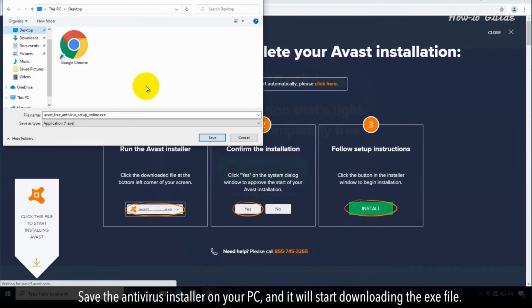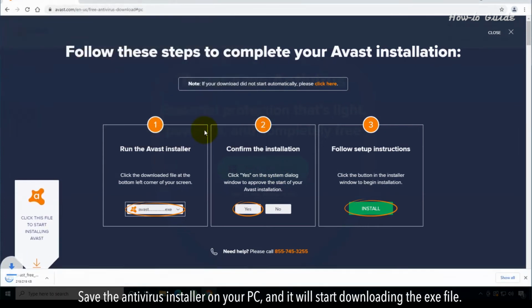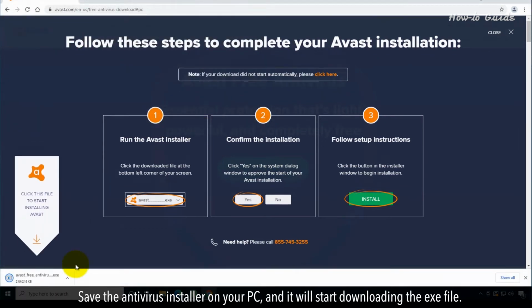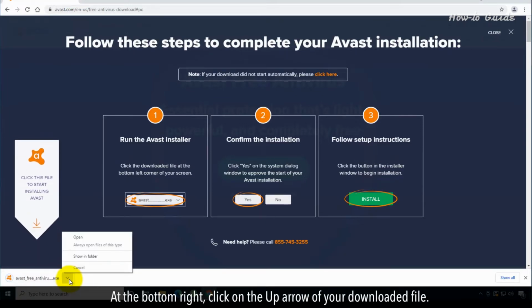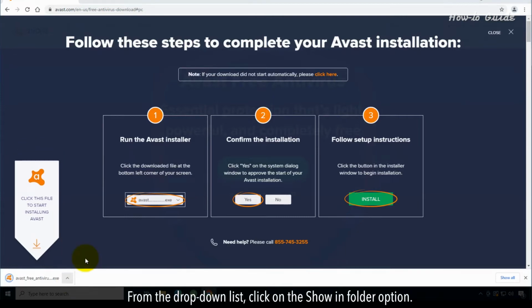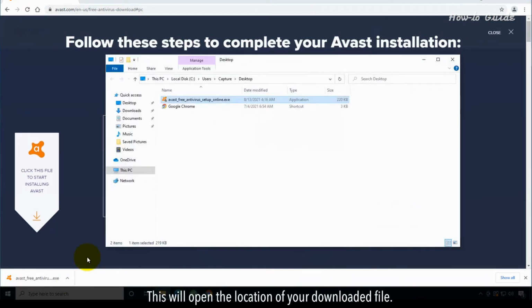Save the antivirus installer on your PC, and it will start downloading the .exe file. At the bottom right, click on the up arrow of your downloaded file. From the drop-down list, click on the Show in Folder option. This will open the location of your downloaded file.